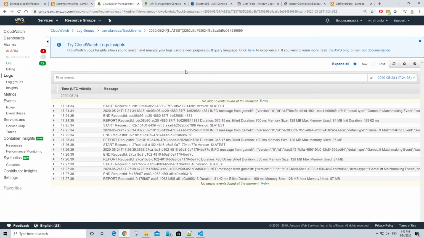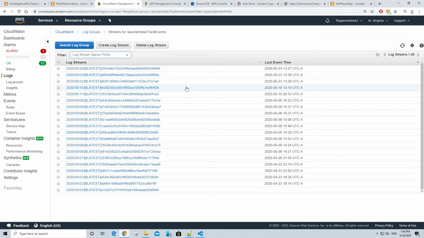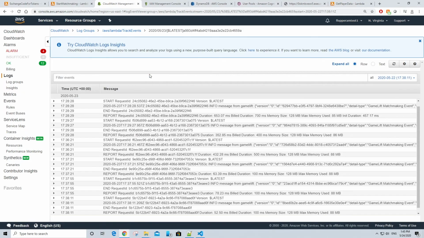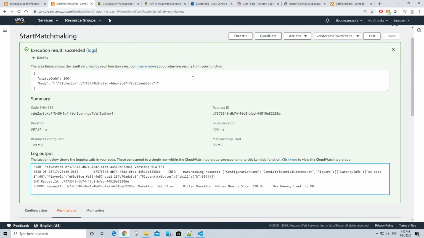Now, in this specific scenario, a bunch of log messages were condensed into one log stream. Now, that may not always be the case. Each of these log messages could have been in their own log stream. In that case, you would have to go back to your function's log group and look at the logs in each stream separately.